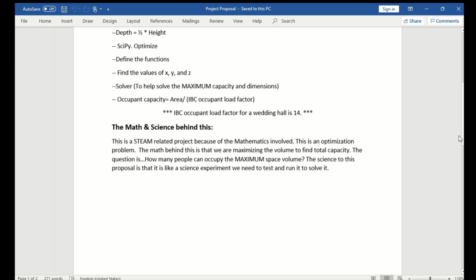I'm using an example of that of a wedding hall. That is the IBC occupant load factor we will be using in this final project, since it is the biggest building I could find in the IBC chart.